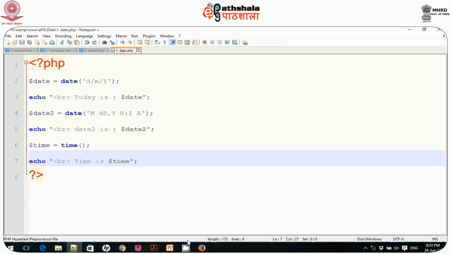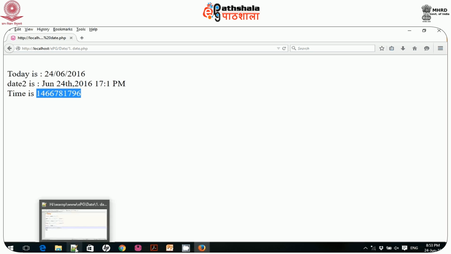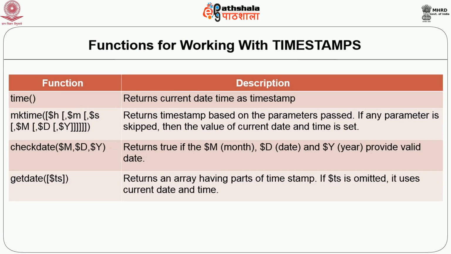So it will represent a timestamp. This is the number of seconds passed since January 1st, 1970, as I say there, and this doesn't take any parameter. You can use make time to return a timestamp based on the parameter you pass. You can also use the check date function to check whether it is a correct date or not.